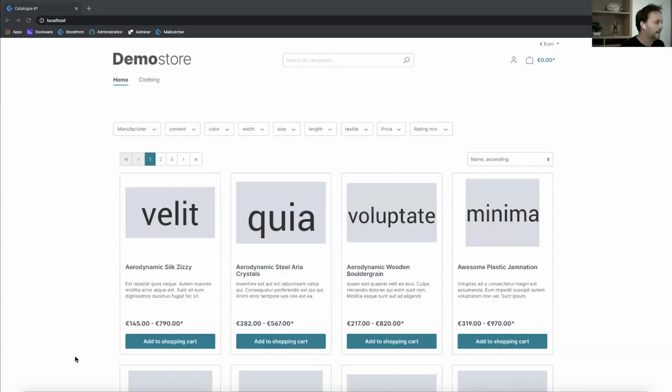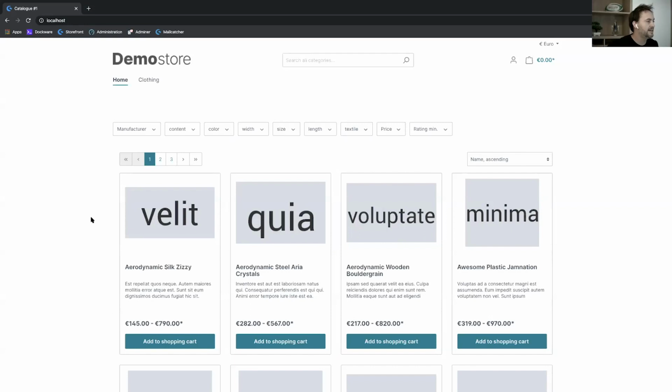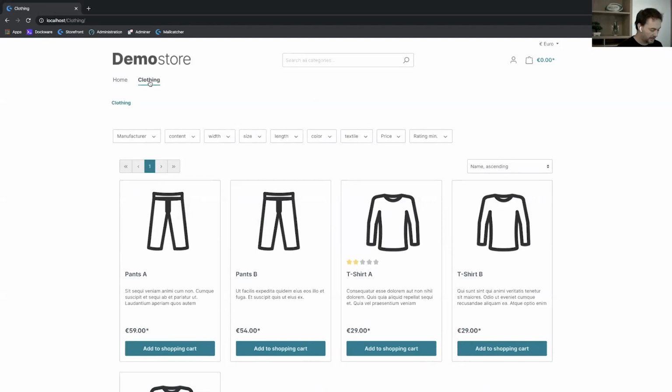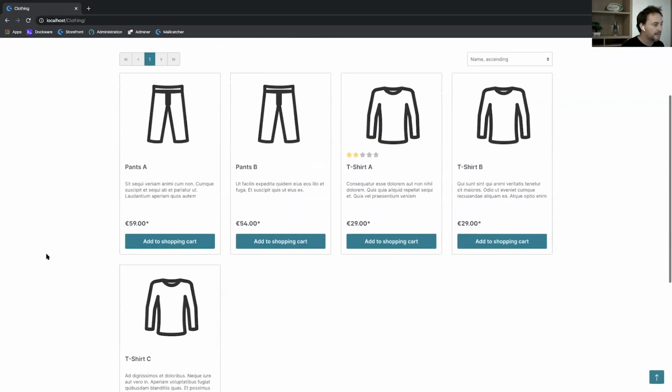All right, so let me just share my screen. Good, so I have prepared a demo web shop and a category clothing. That category contains all the items that we need for today. So we have a few pairs of pants, we have t-shirts, and all right.